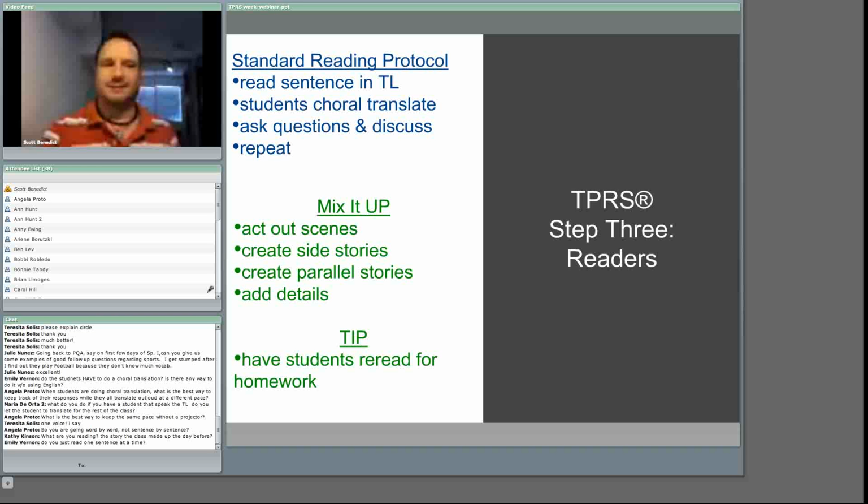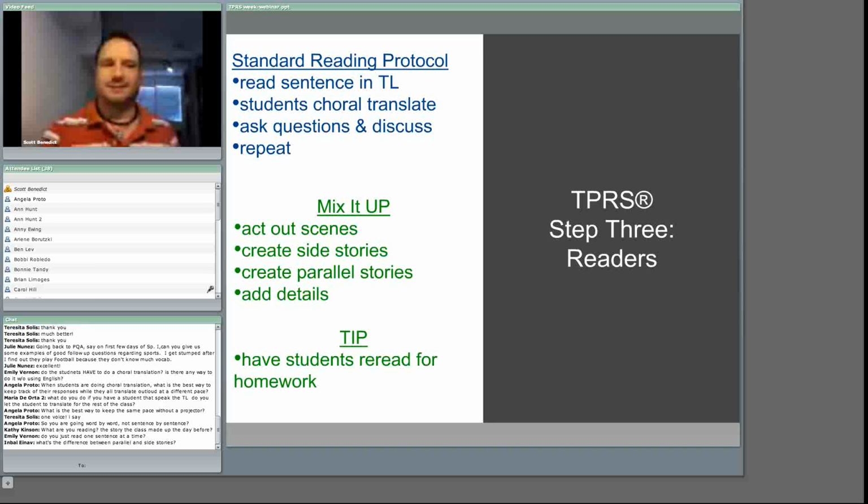One tip for these readers for homework is to have the students reread the information. Since you've already read it in class and already translated in class, it's not going to be new information. They're just reviewing it, they're rereading it, and it's another repetition of the information, and it should be all comprehensible because you've already done all the work in class.